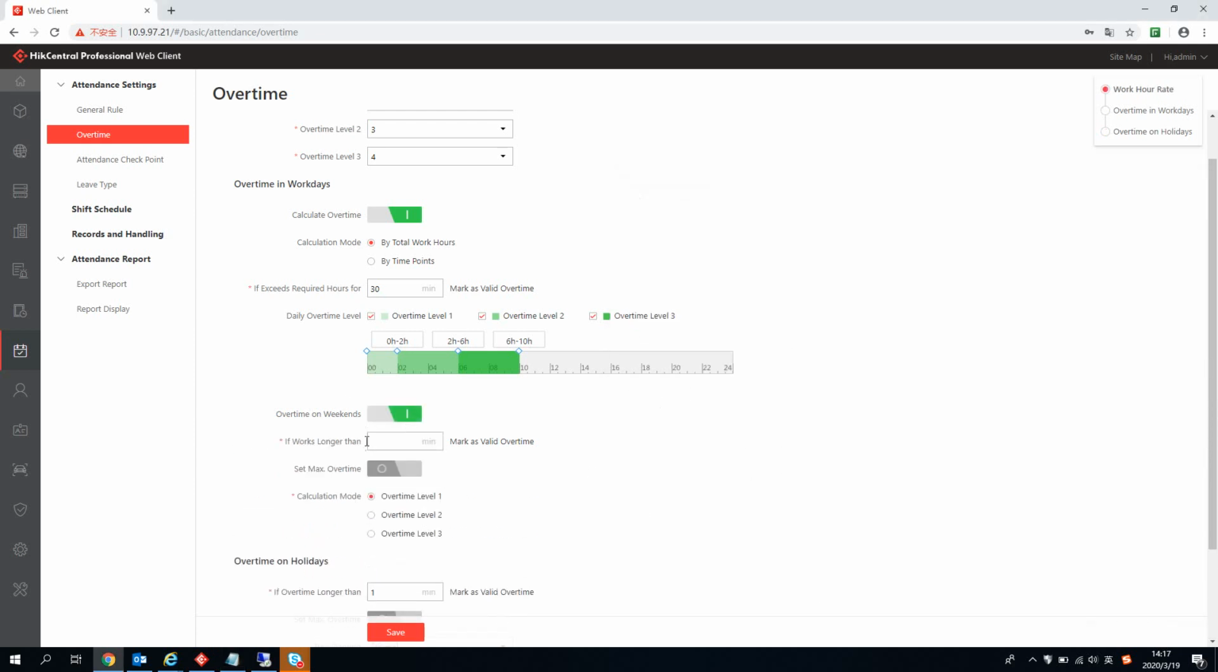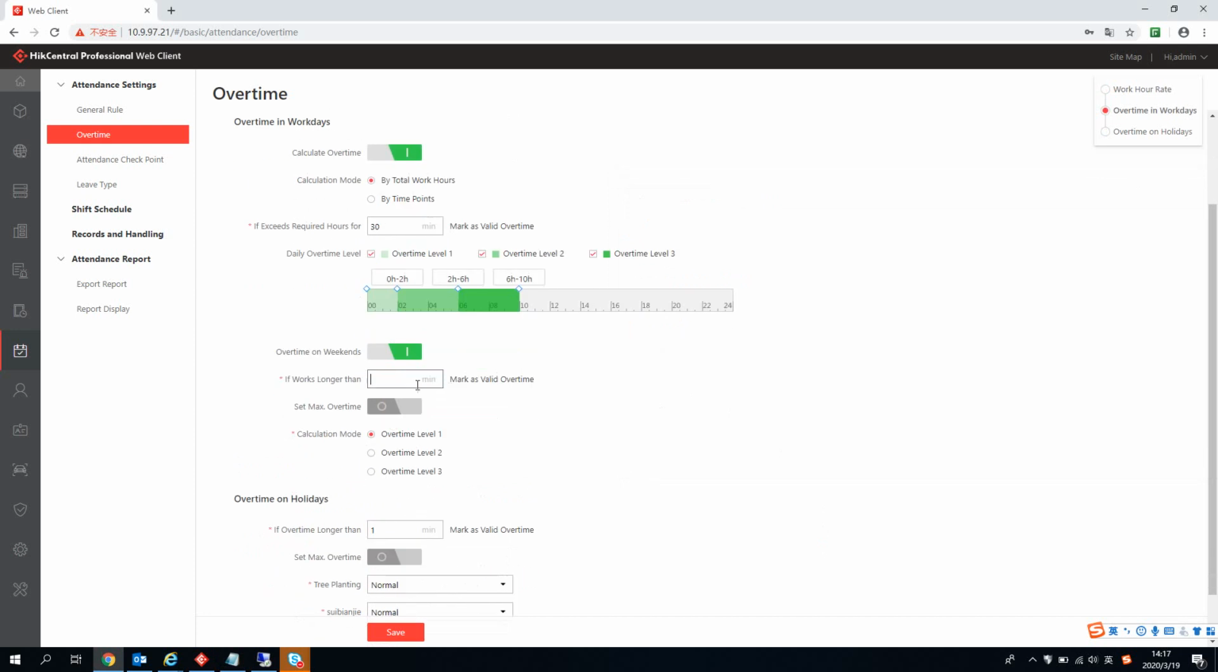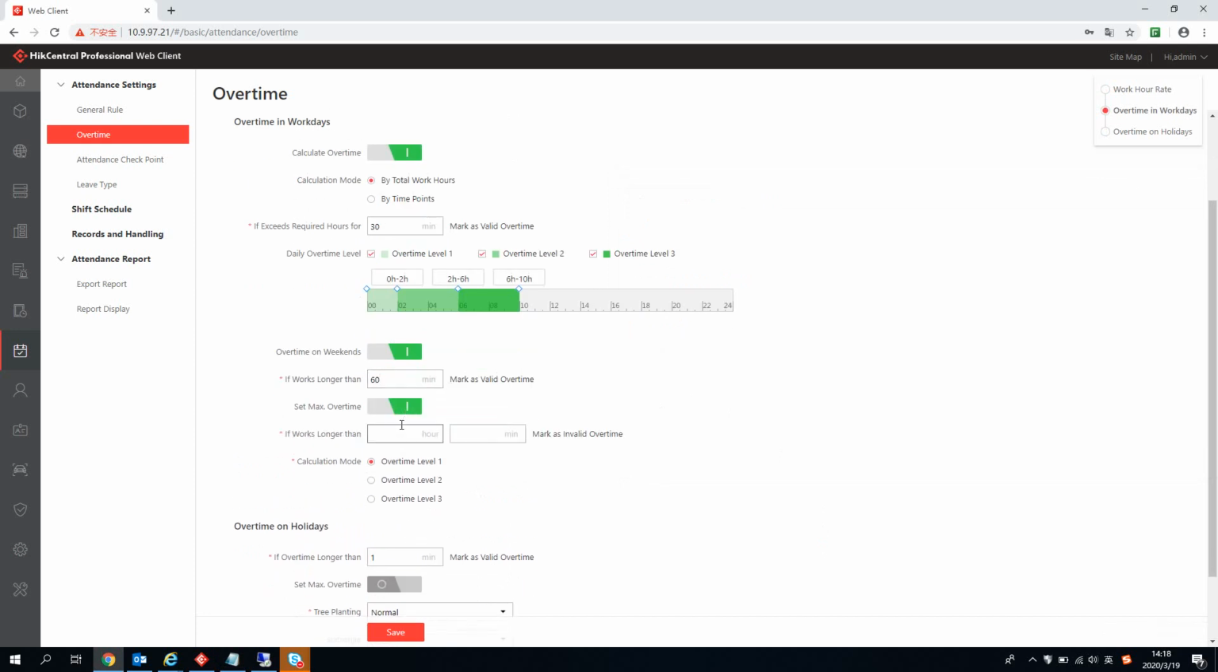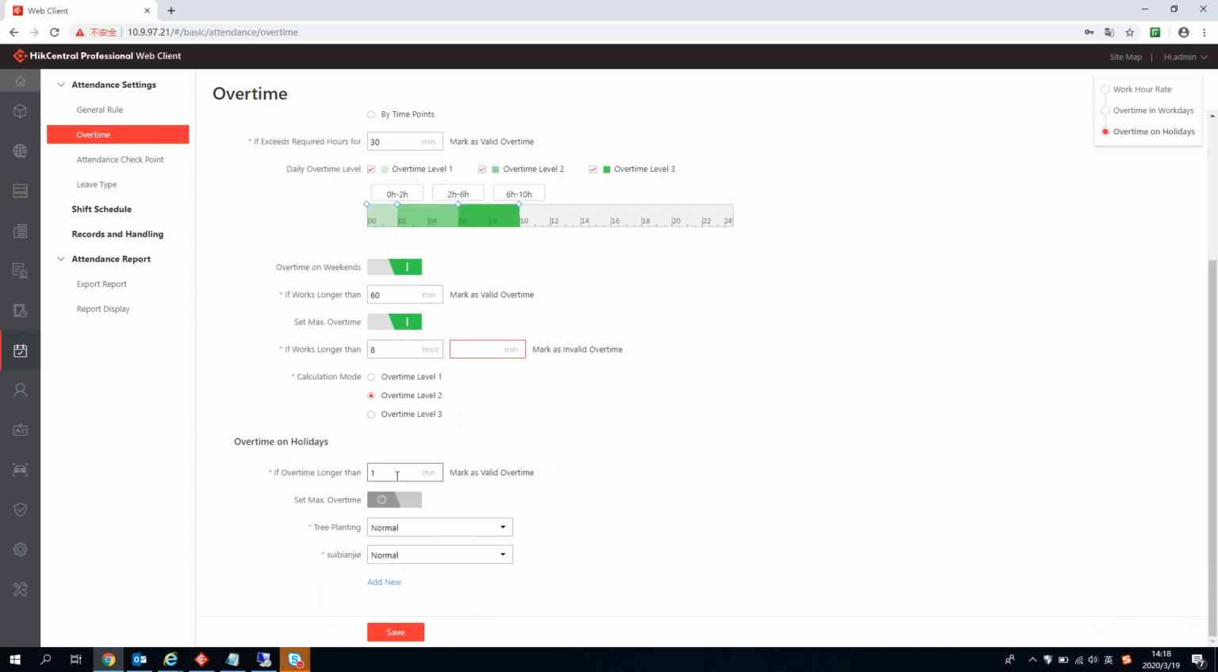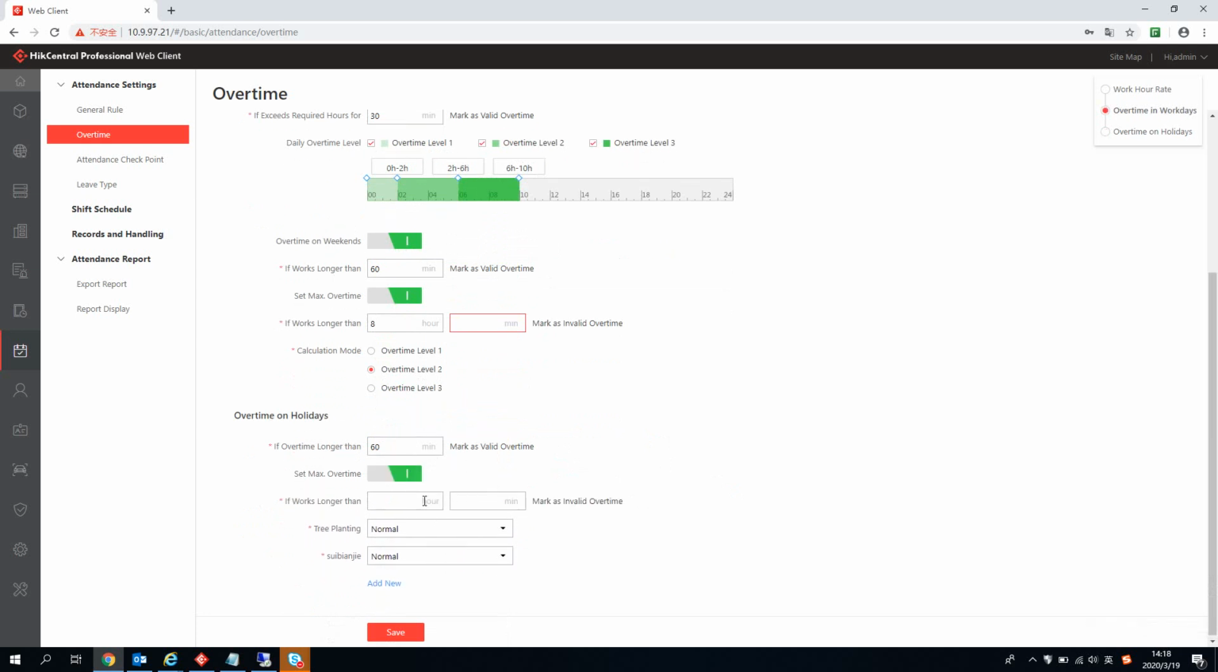Overtime on weekends, you can also define that work longer than 60 minutes will be valid. But for the weekends, if you need the maximum overtime, then I can say that I only calculate 8 hours. If you work more than 8 hours, I'm sorry, because I set the maximum overtime at level 3 or level 2, okay? How about holidays? Holidays is still 60 minutes, and the work hour is 8.